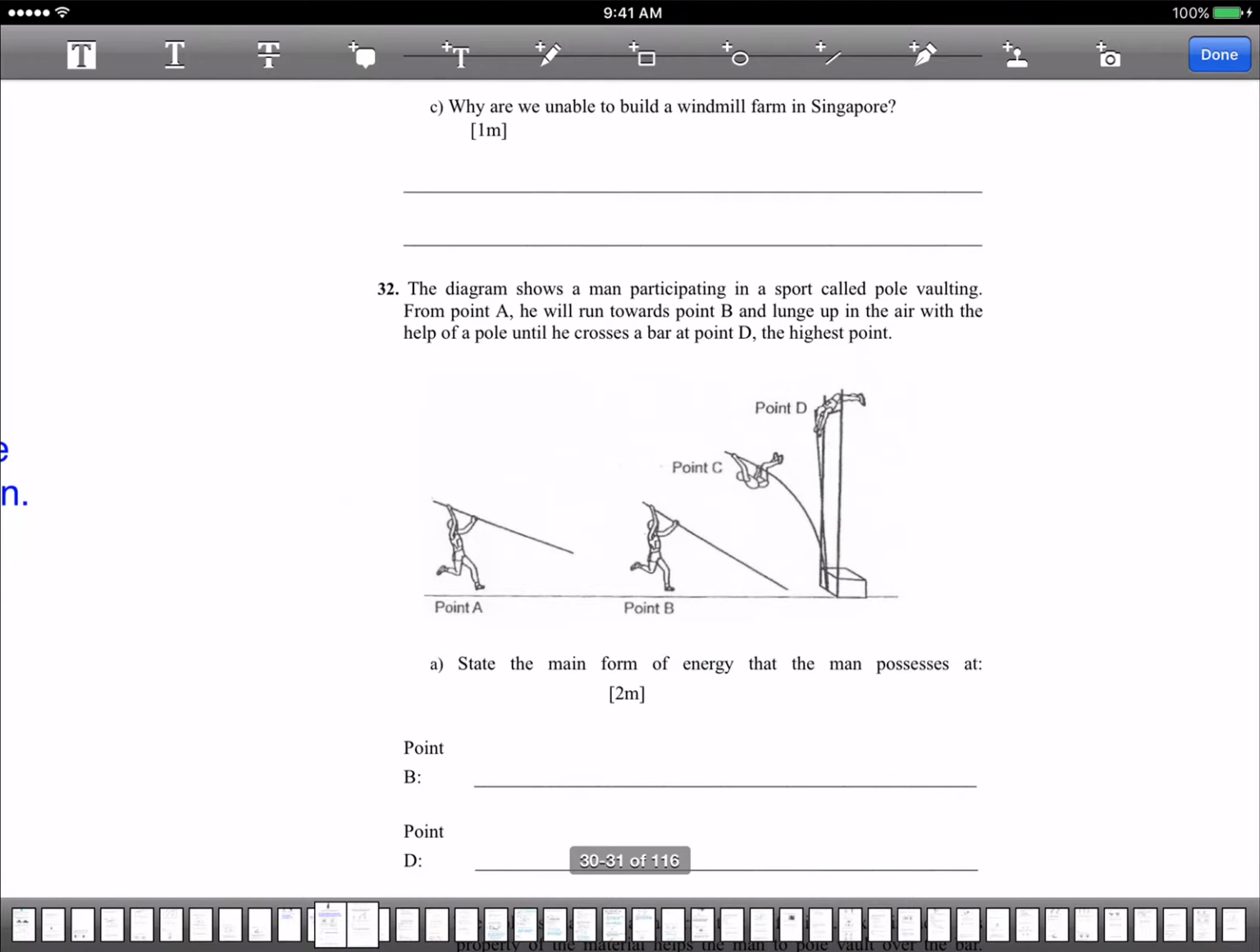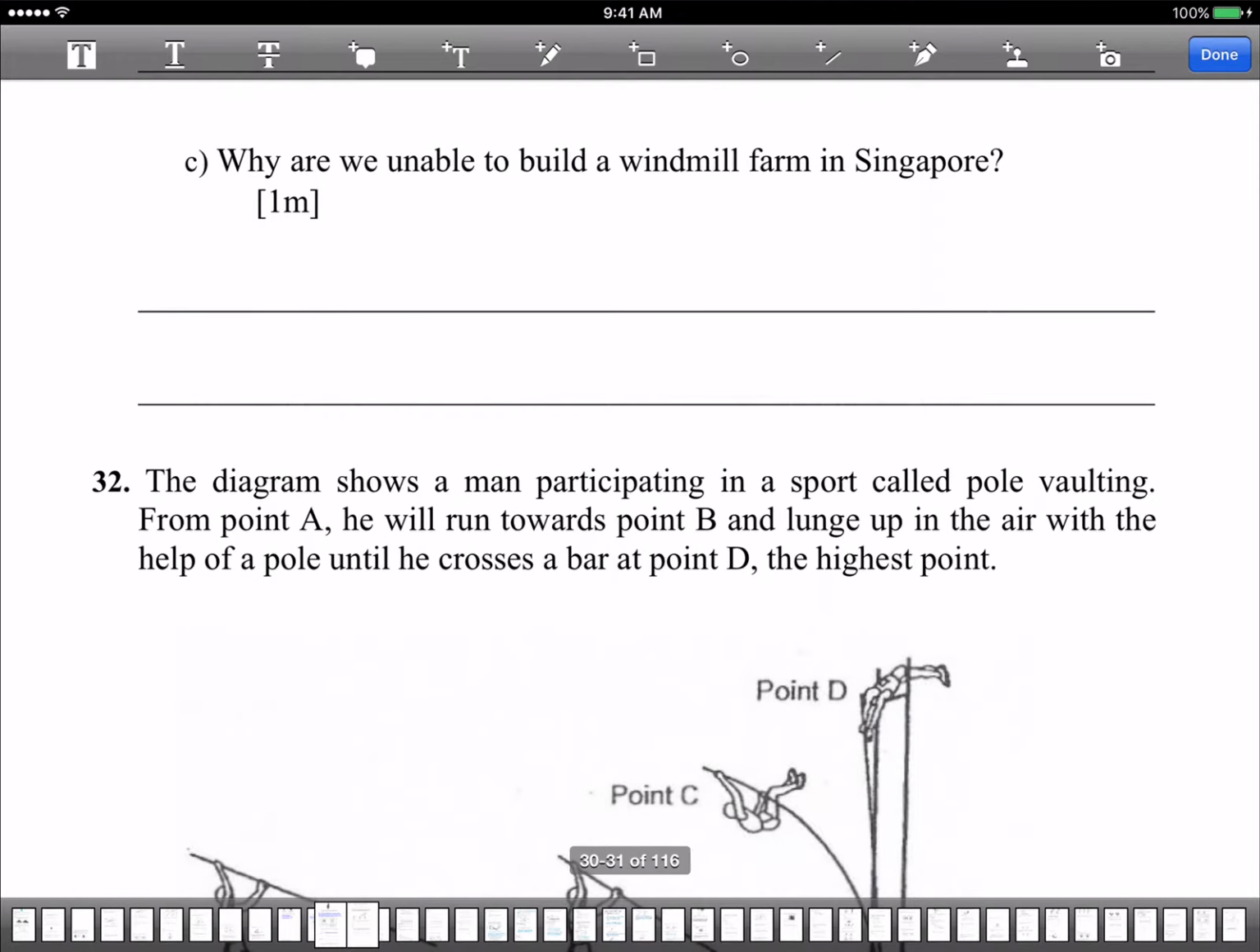Okay, why are we unable to build a windmill farm in Singapore? Because there's not enough space. The wind in Singapore is not strong enough. Good. Both are correct answers. First one, we don't have enough space, because to build a windmill farm you need a really big space. Then the other reason is we don't have really strong winds.